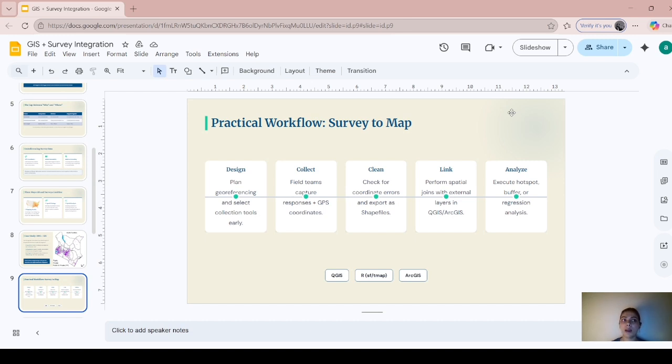So, for example, you are doing a survey or collecting data of patients with cholera. First of all, you plan it. You do the georeferencing. You select what kind of collection tools you're going to use, and then your field team goes in the field. They collect the data via surveys, online or physical, anything like that. Then you clean it. You check for coordinate errors, and you export the shapefile, and then you link it with the external layers. You link, oh, those people were living near contaminated water or something like that or not. So these are the links that you're going to perform, and then using your regression analysis, correlation matrices, or any kind of statistical test, you analyze your data.